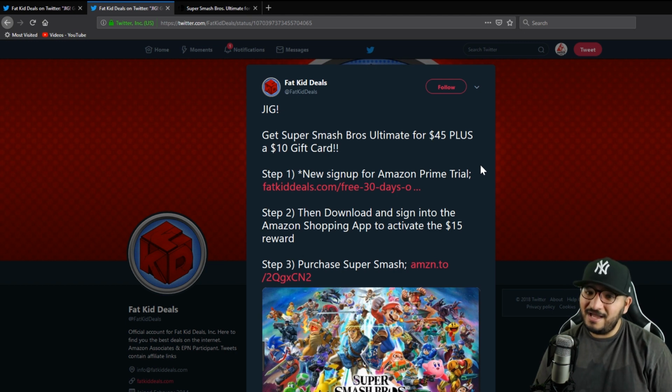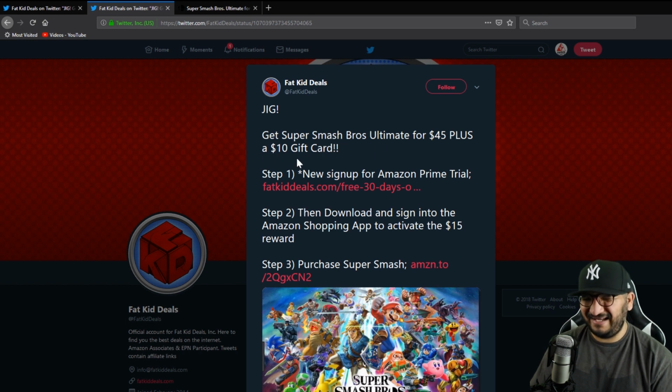So you can totally do that, and if you think that it's worth saving the money here, that would be really cool. $15 is still a worthwhile save, in my opinion, that this is totally worth doing. Step two, you download the app, sign in, get it, and then you purchase Smash. All right, we're not going to do it ourselves, but we are going to show you something here. And the reason I said asterisk, let me get into this, is that the $10 gift card thing, that might not be active anymore.